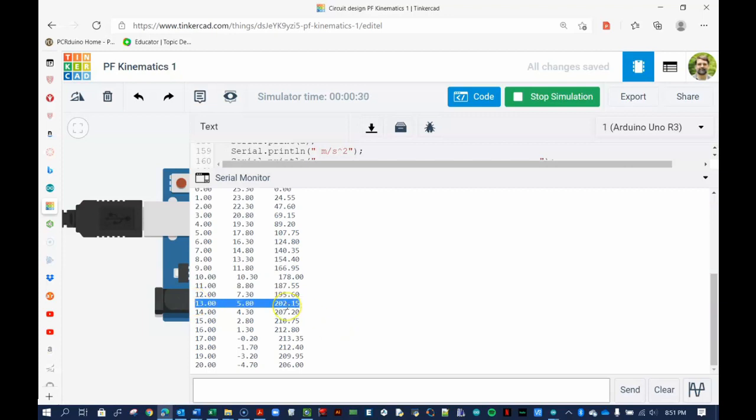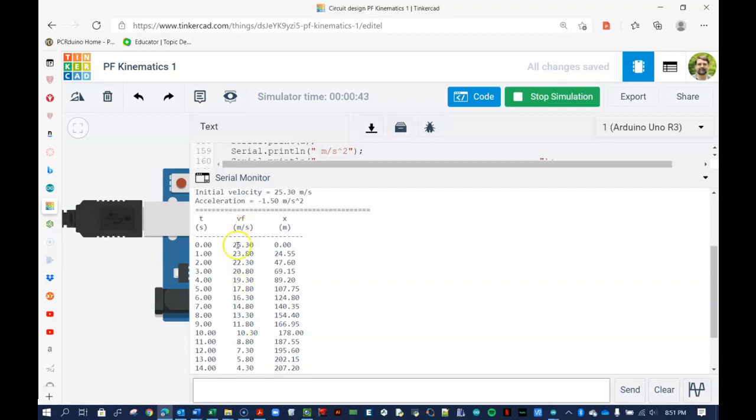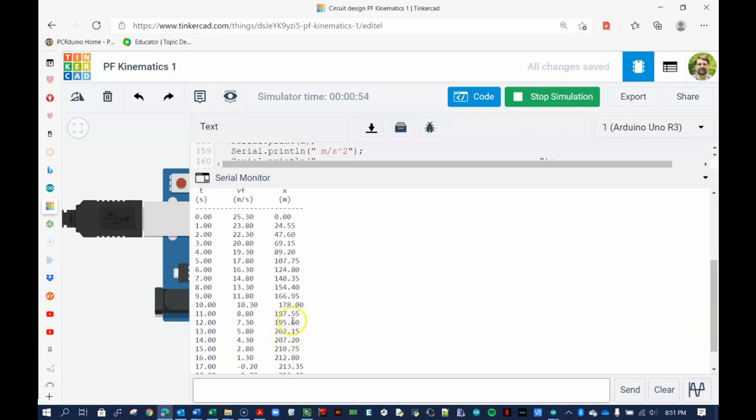That's what we calculated. What this does is it calculates the final velocity and the position at times 0 seconds, 1, 2, 3, 4, 5, and so on. What's cool about this is you can see that it's slowing down, right? You can see that the position is increasing. It increases a lot in the first second, and it increases less and less with each subsequent second because it's slowing down. That's the whole nature of acceleration.